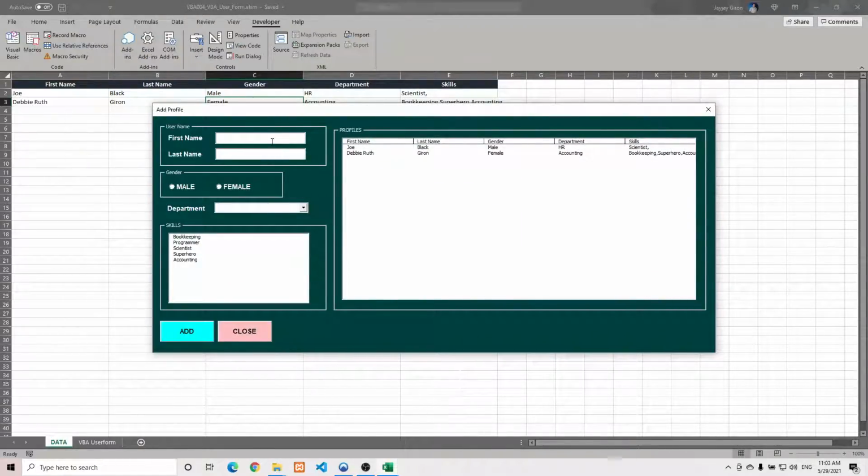So now let's save this and let's test this one. So what name should we use next? Maybe we can use my name, Ron. I'm a male and I should be in the IT department. I'm a programmer and a superhero as well. And now I will add it. You see the data has been cleared and I am added in this worksheet. And once I hit OK from the message box, you will see me added on this list box.